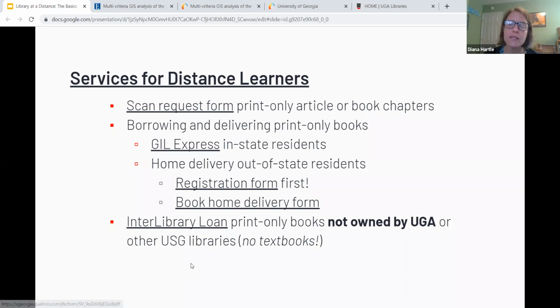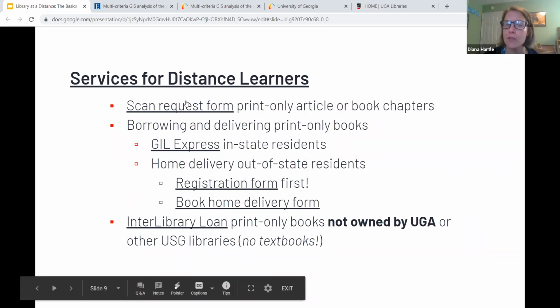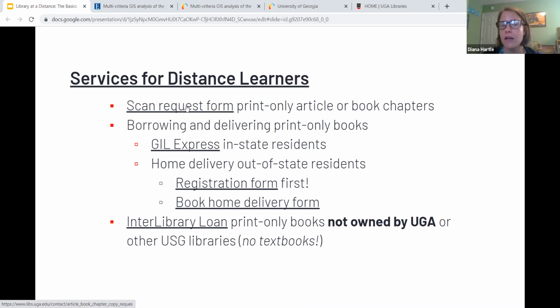Okay, and since we're all sort of distance learners now, we just wanted to talk a little bit about some of the specific services for distance learners. One is that we have the ability to scan items for you. So if you see that something is only available in print, we can scan a journal article or a book chapter, as long as it's not 300 pages long. We can scan that information for you and send it your way.